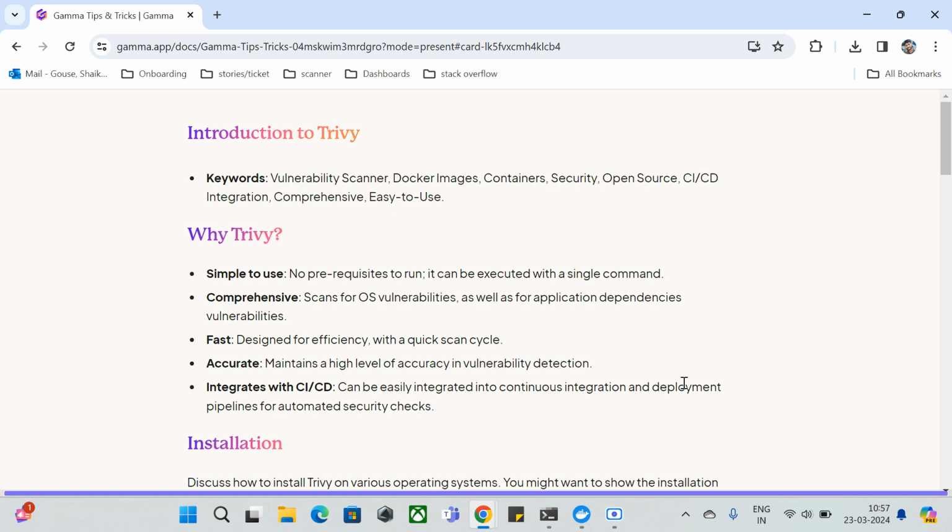So we'll see what Trivy is and why Trivy, and we'll see the installation. And we'll take Trivy as a vulnerability scanner, and we'll take a sample image to get scanned with Trivy. So let's go with the introduction of Trivy.